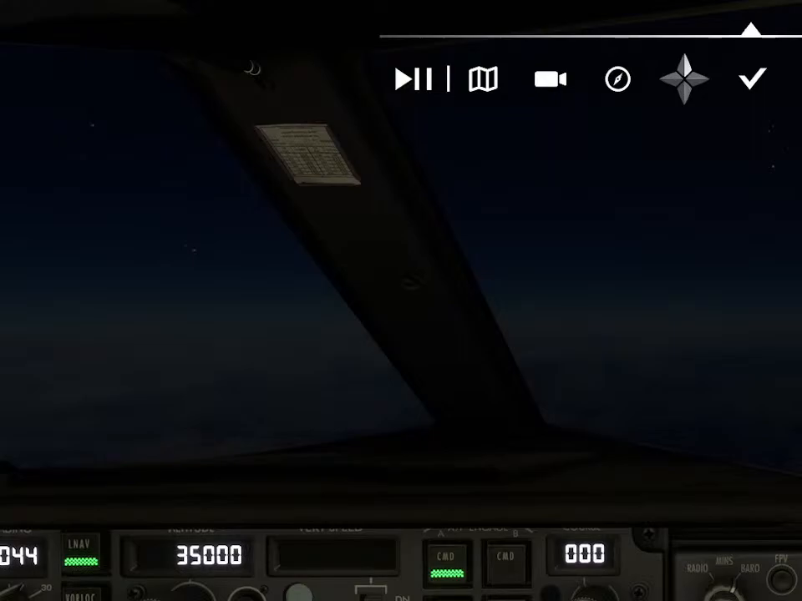32,000 feet. Huh? I'll restart, one second. Yeah. Can you see any lights or anything inside the cockpit? Oh, okay. Yeah, that's the window view. Yeah, I don't know why it's giving you a black screen.